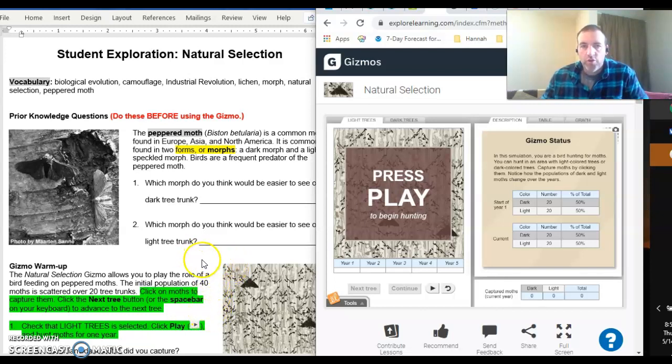It really does show you how this process of natural selection works. It's something that is really important in biology, and we would have spent much more time on it if we were in the classroom as we would normally have been.